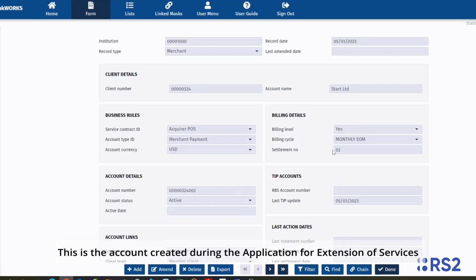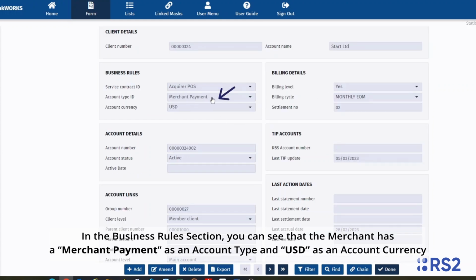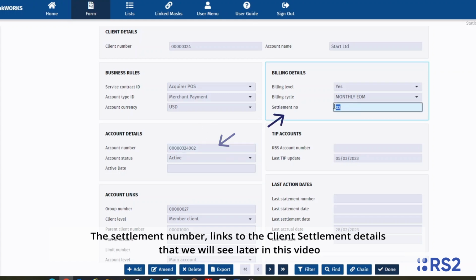This is the account created during the application for extension of services. In the Business Rules section, you can see that the merchant has a merchant payment as an account type and the US dollars as an account currency. In the Account Details section, you can see the new account number and the settlement number. The settlement number links to the client settlement details that we will see later in this video.